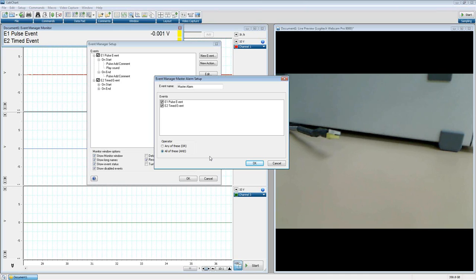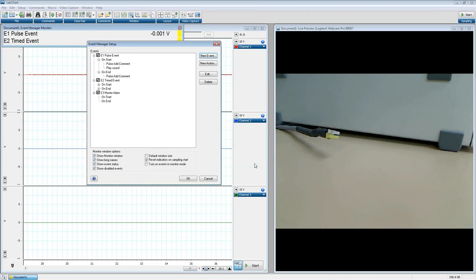You can monitor both of those to a certain threshold, and if they both meet the criteria at the same time, then we can have a master alarm, we can have it play a sound, a warning sound, we can have a light flash, something that is a visual indicator that, okay, maybe we need to go here and change something with the subject. What I'm going to do is, whenever these pulse events and timed events both occur at the same time, I want them to do something. Okay, so I'm going to hit OK. Looks just like other events, so we can turn it off and on just like other events.